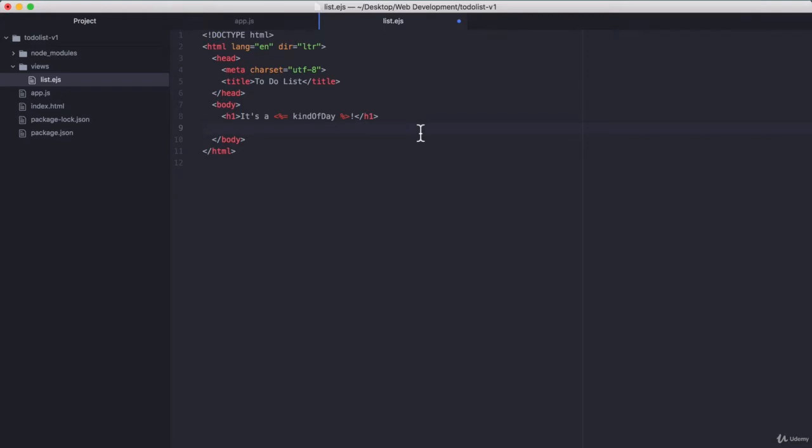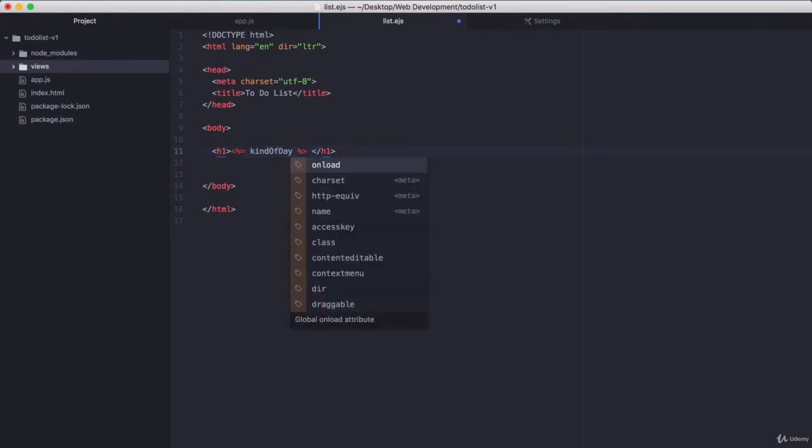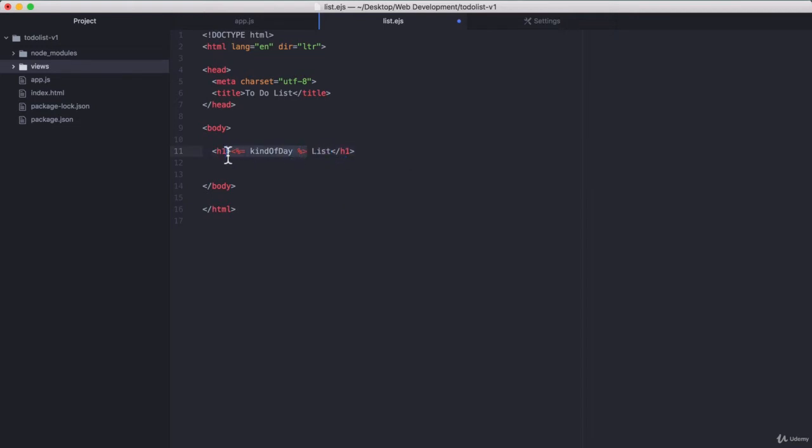So, for example, if we wanted to check what was the value of the kind of day that was passed in, and if the value was something like Saturday or Sunday, then we're going to render our H1 slightly differently than if it happened to be a weekday. Now, instead of simply saying it's a Thursday or it's a Friday, we'll actually name our H1 as our list title. So our H1 is going to instead be something like Thursday list or Friday list.